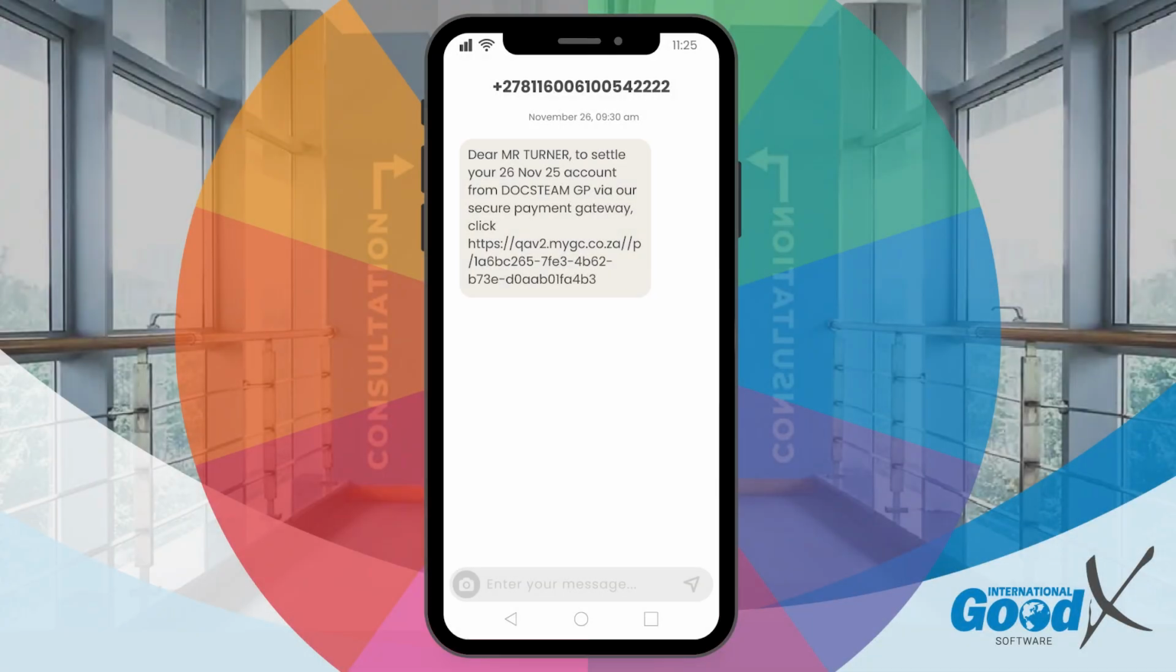Now, let's take a look at what the payment request message looks like. When a payment request is sent, the patient will receive a message similar to this. When the patient clicks the link, they'll be directed to the MyGC online payment page where they can complete their payment.